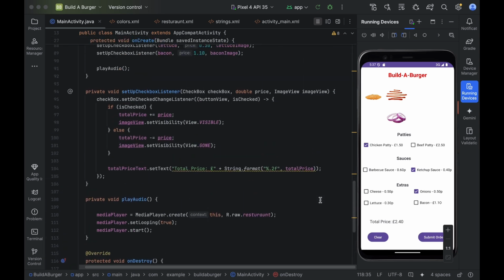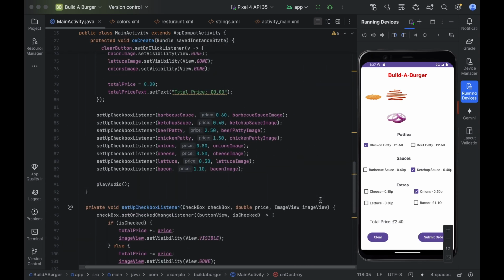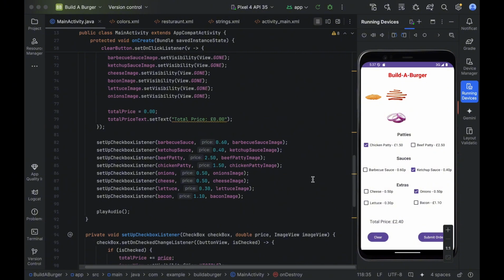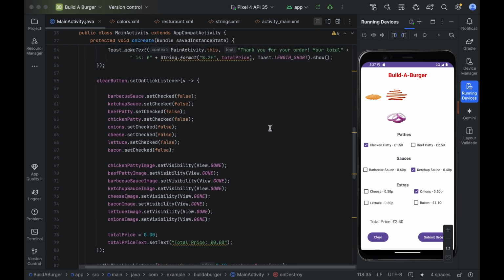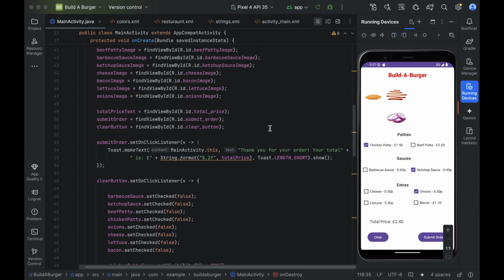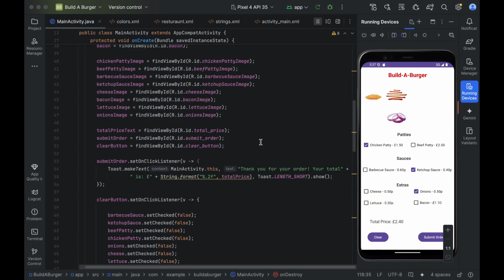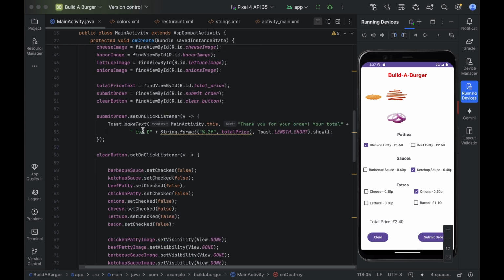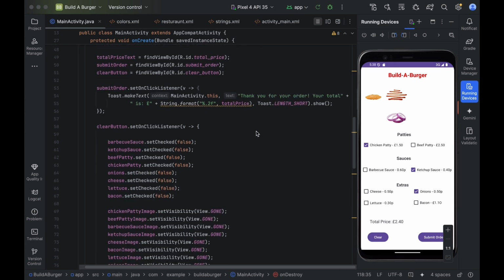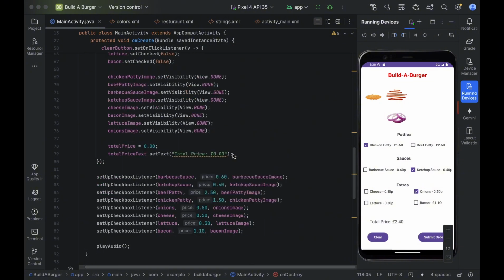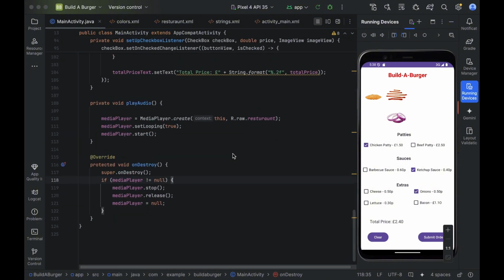So, briefly discussing the backend for this application, this is the code for checkboxes. So the user will select various ingredients and the images will appear on the screen as well. The submit order button is clicked to submit order. The clear button resets everything. And for the audio to play, it loops until the app is destroyed. So it is managed in the play audio method and properly released in the on destroy method.